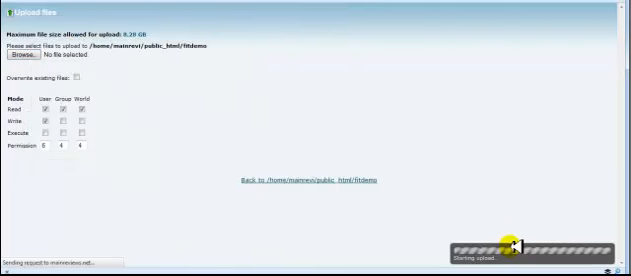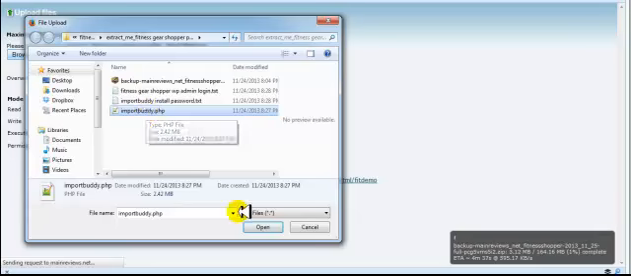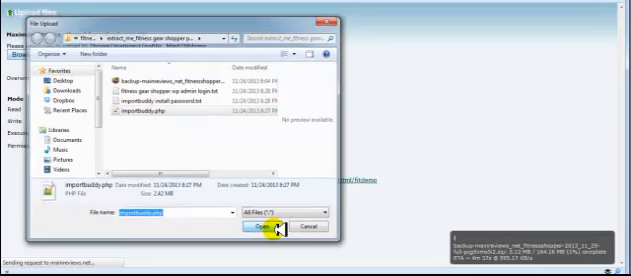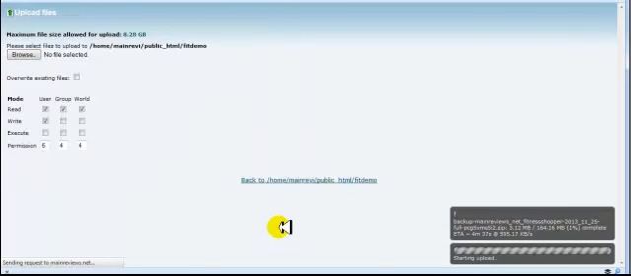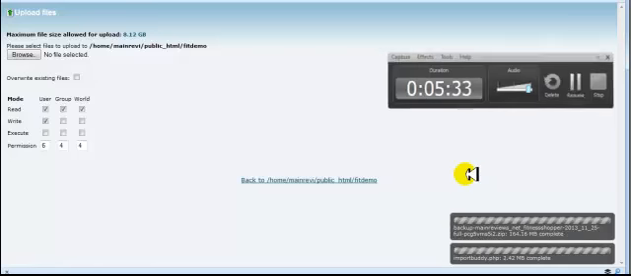Once this moves down to the bottom right hand corner of the screen, you want to click on browse again, and you're going to upload Import Buddy. So highlight it and then click open. Now you have these two files uploading in the bottom right hand corner. I'm going to pause the video, and when this gets done uploading, I'll come back.